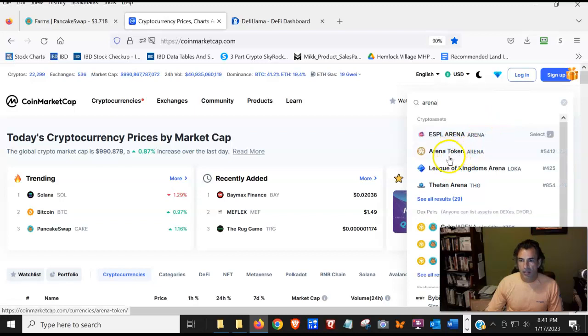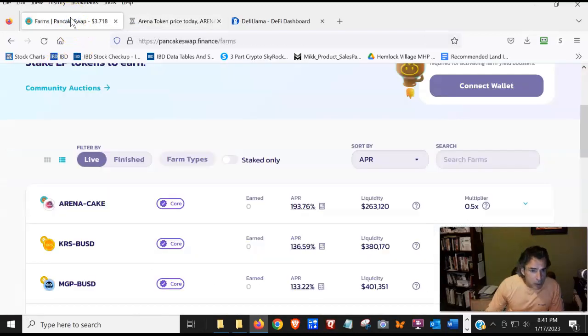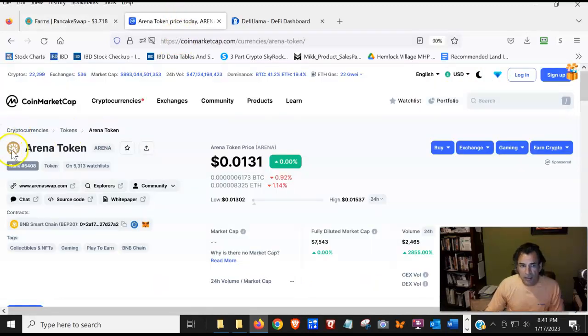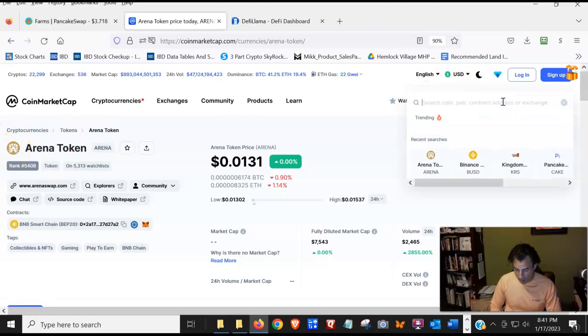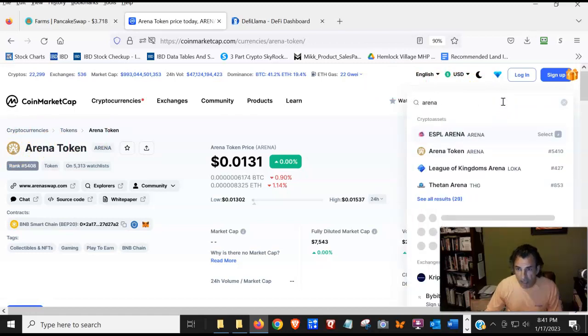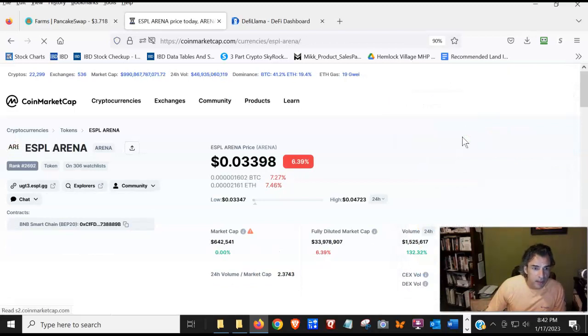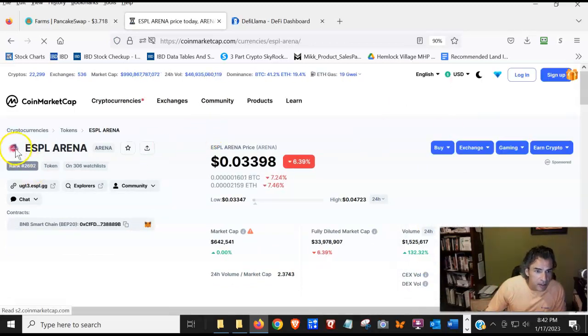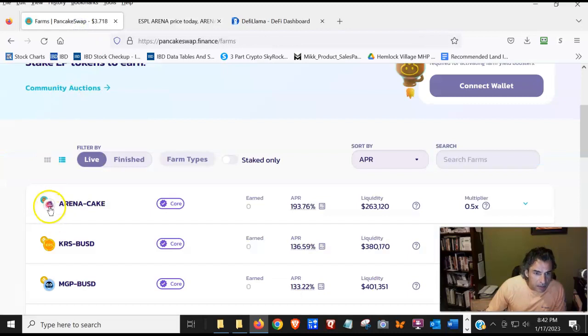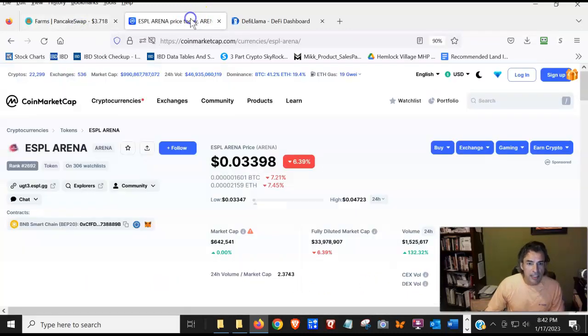And here is Arena. You've got to make sure it's the right one. Ooh, you see this right here? You see how the logo is a little different than the one that I picked? See that? That's not the right one, okay? So you need to really be careful on what you're doing. This is the right one. There you go. This logo matches with that one. So now you know you're actually dealing with the right token.